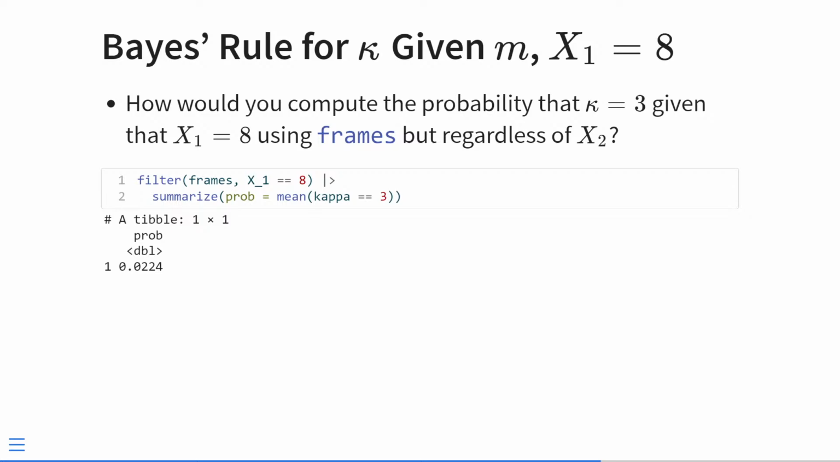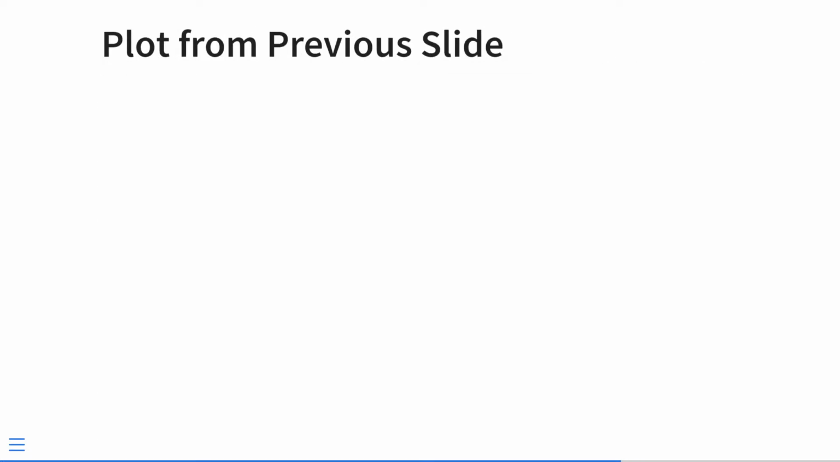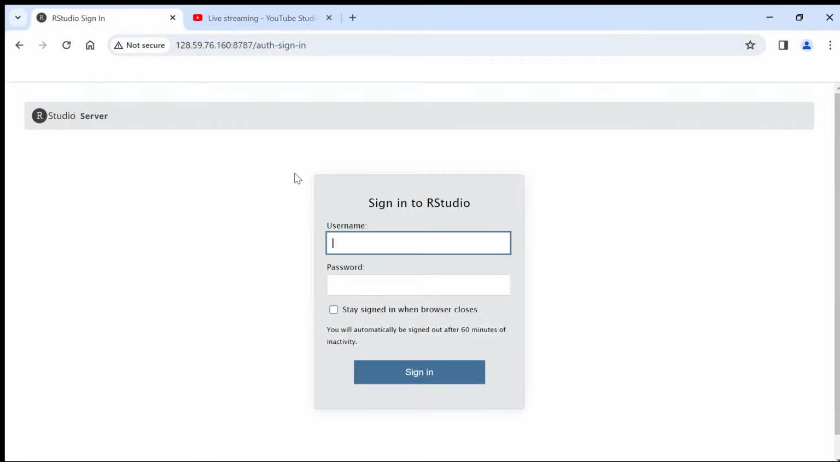Posterior probability that kappa is 3, updated from your prior, because you've observed the event, the data: x1 is 8. Or you've observed one data point, x1 is 8. And I could do this not just for kappa equals 3, but for kappa equals whatever, by filtering x1 equal 8, and then making a plot of the proportions that I see, and my plot got lost because I got signed out of my own office.